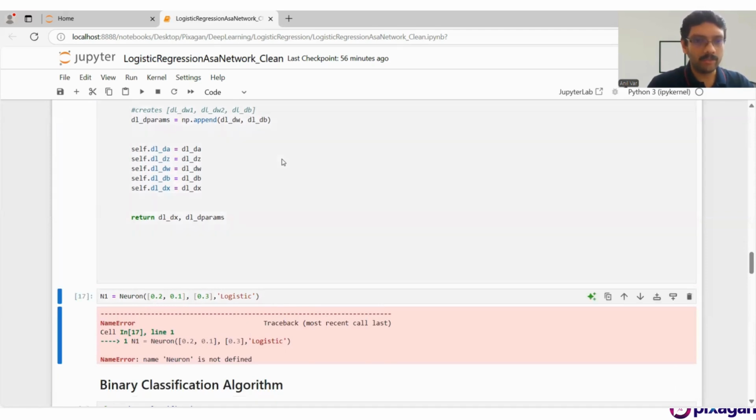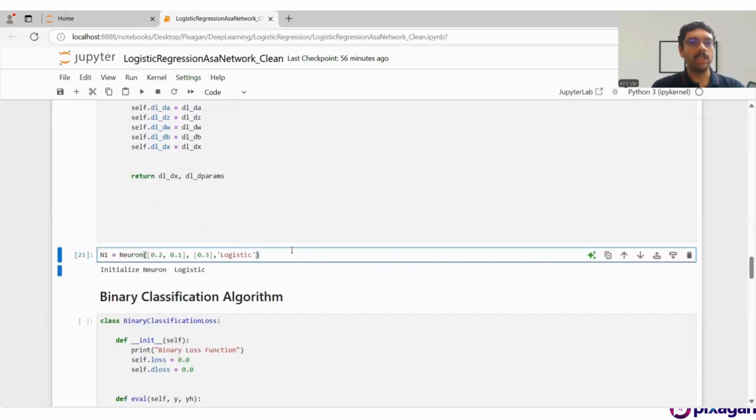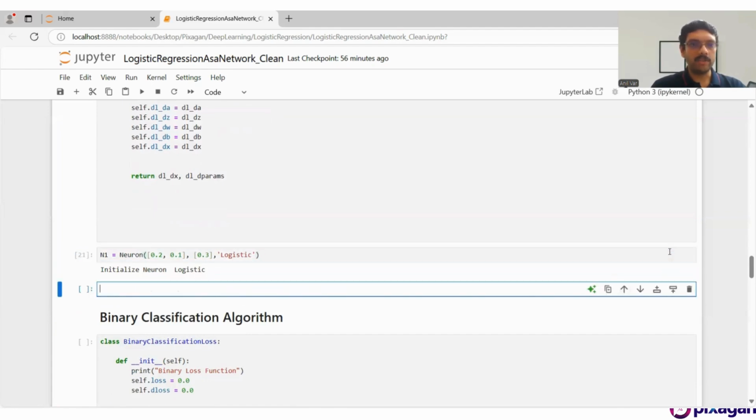And I have not run the cell above, so it doesn't know there's a neuron. And we've got that. So it's basically set up to work. Let's check out the forward pass. So let's say inputs. X is np.array, and we're just going to see if this works. We're going to say 0.2, 0.1.